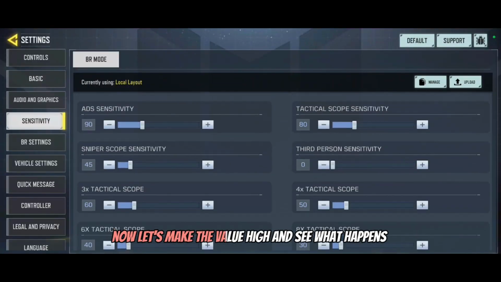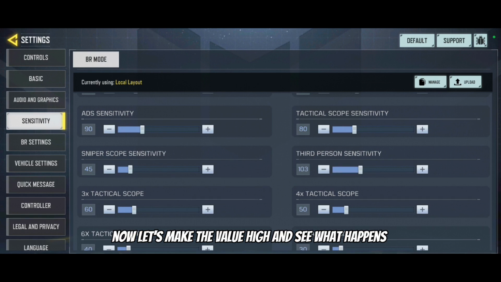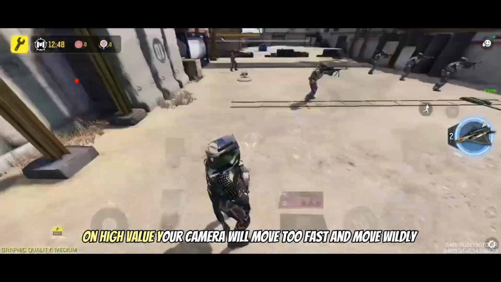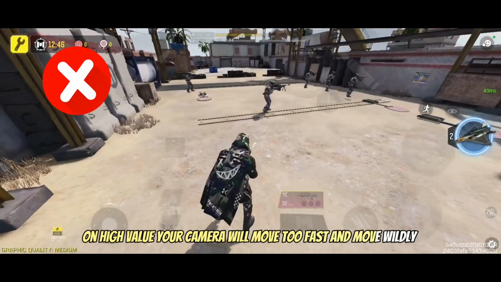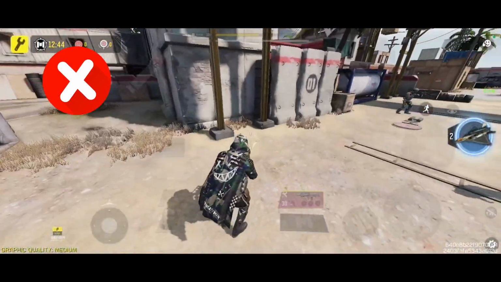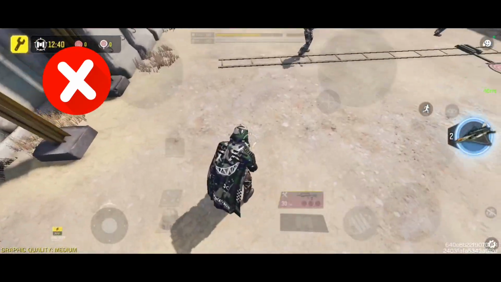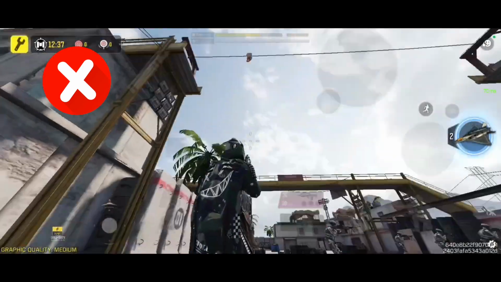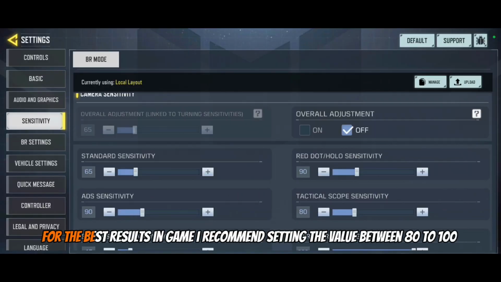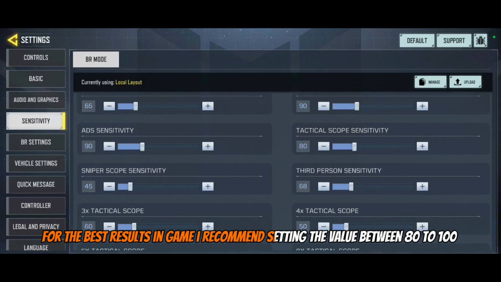Now let's make the value high and see what happens. On high value, your camera will move too fast and move wildly. For the best results in game, I recommend setting the value between 80 to 100.